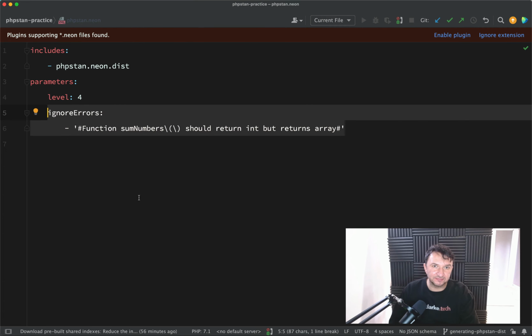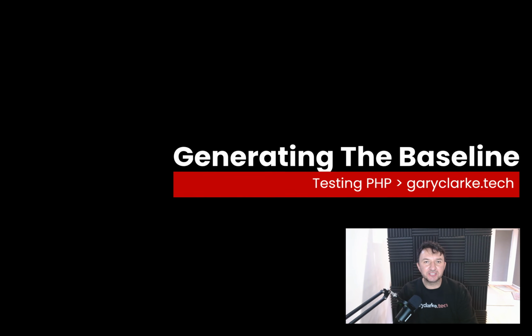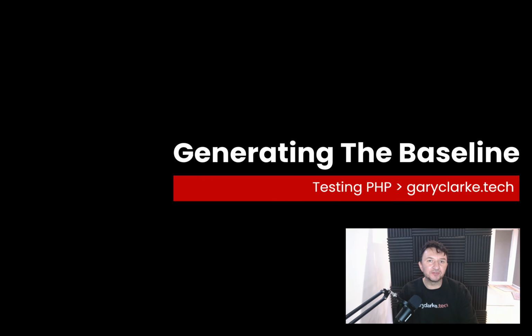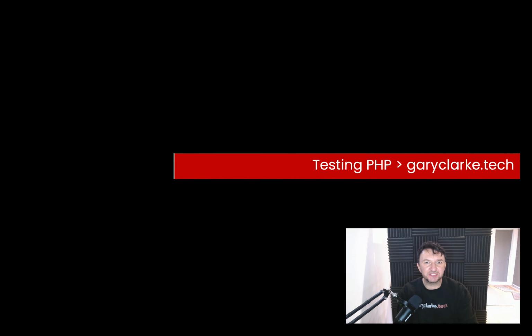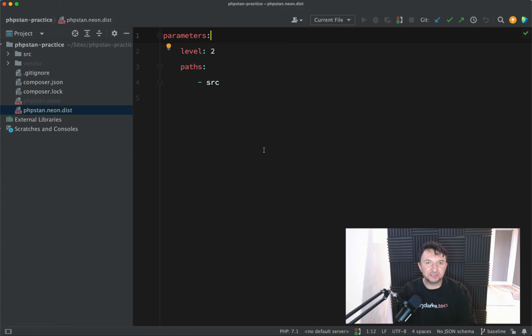We're now going to have a look at a way in which we can take all the currently known errors and use them to generate a baseline, so that when we run PHPStan again, it won't actually tell us about those errors that we already know about. It will only report new errors which have been added since we generated that baseline, which is pretty cool.